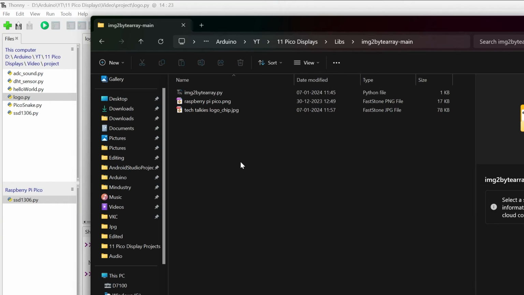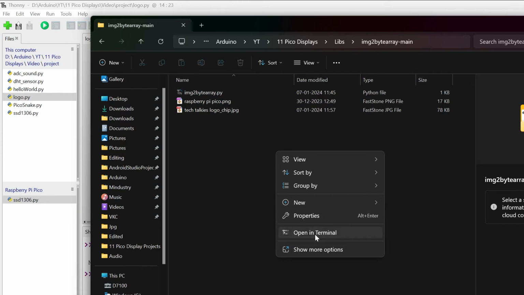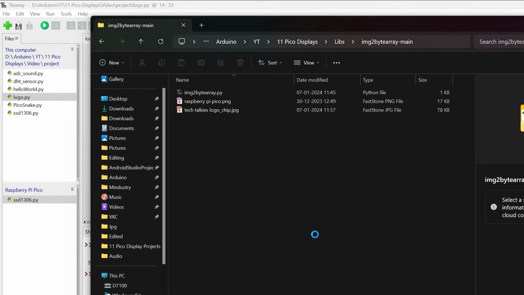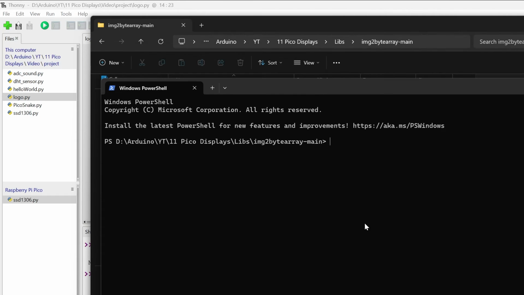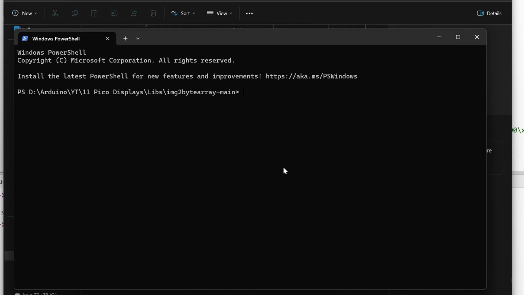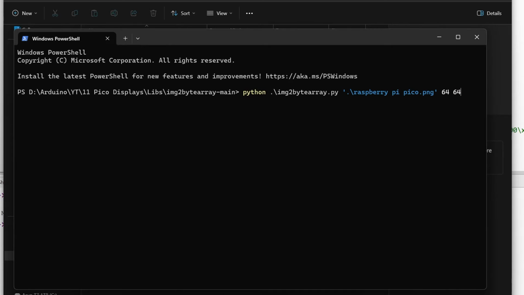In the downloaded files, there is an image to byte array file. We can use this program to convert any image into a byte array that can be displayed on our screen. If you are on Windows 11, right-click and select Open in Terminal. Or open your command prompt and navigate to your folder. Make sure you have Python installed on your computer. Then use the image to byte array file along with the input file path and the image size. It will give you the byte code for your image.